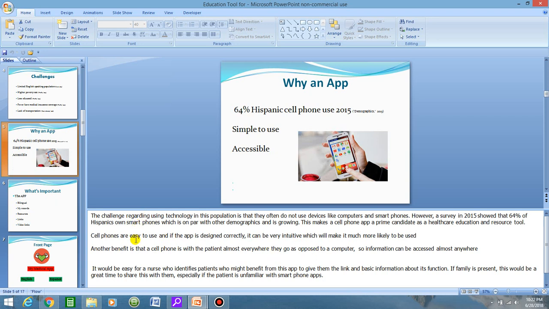So I'm talking here about this issue because I created an app, a theoretical app for teaching purposes for Hispanics who may not speak good English and are having, basically this is just an assignment on how to create something to communicate information to people. And so this is what I chose.